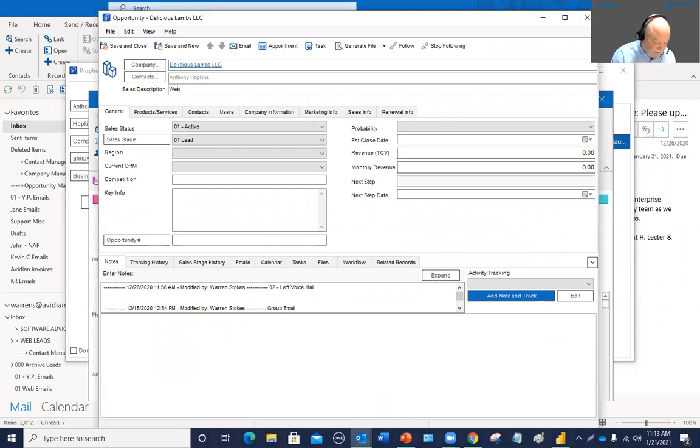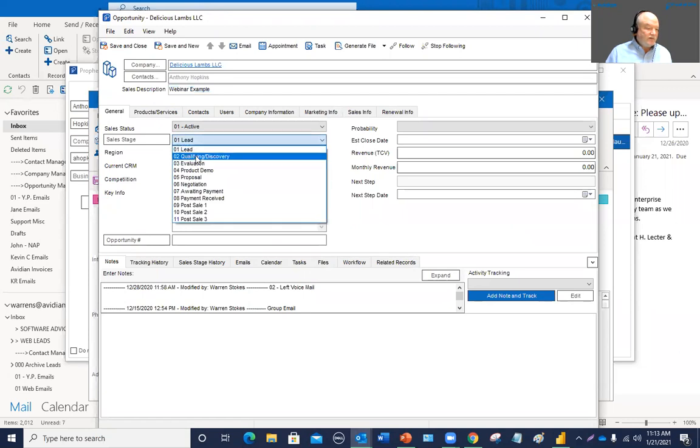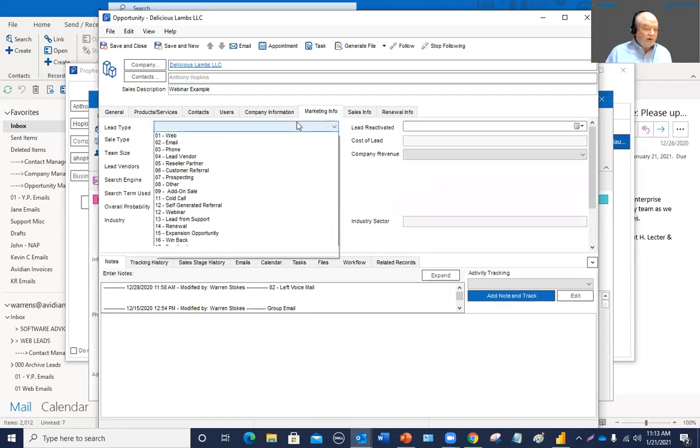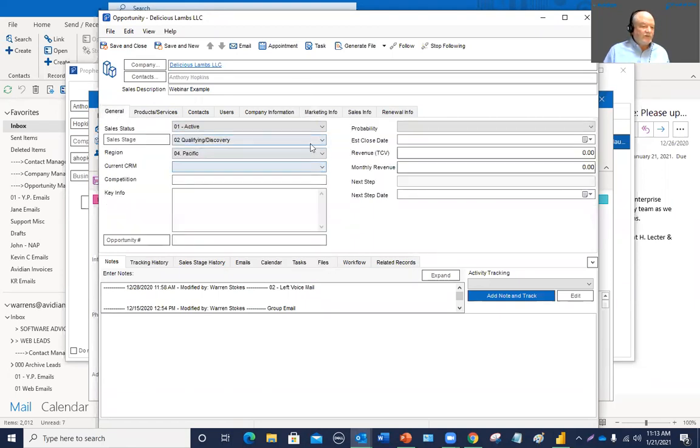I'm just going to call this a webinar example as the description, but in your world, this is whatever describes the opportunity, and then you can fill out additional fields: region, sales stage, lead source, where did it come from, type of lead, that sort of thing. Whatever it is, these are customizable fields, by the way. If you're a Profit user, your company has already set these up for you, but I'm going to go through this here briefly while we're creating the opportunity.